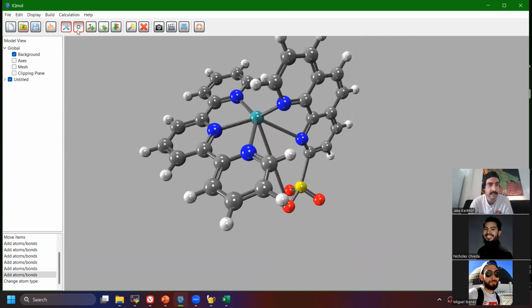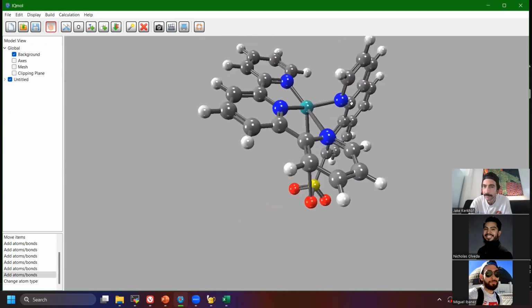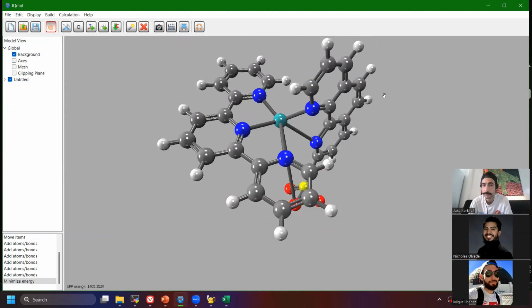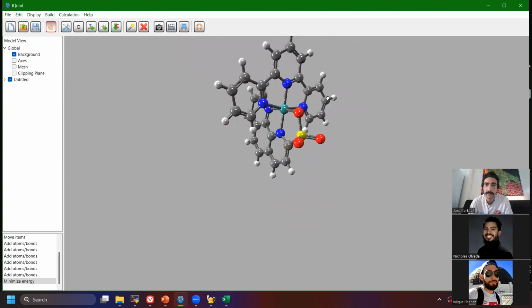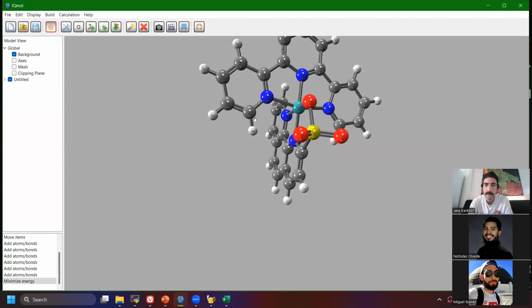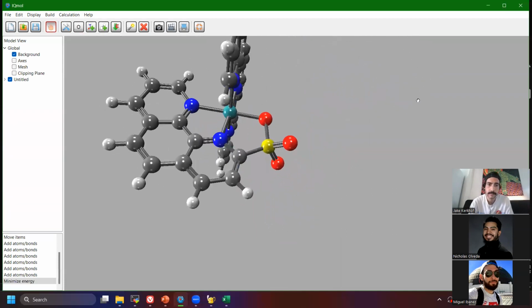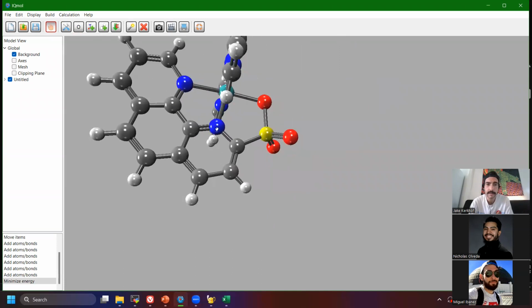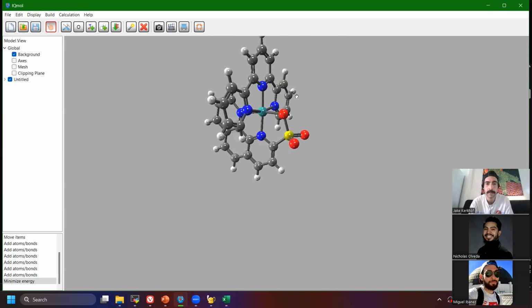Okay, so now we have 6 bonds to our ruthenium center. Doesn't look very good, but if we click this minimize energy button, it should give us our desired molecule. Sweet. I think that looks good to me. We have phenanthroline connected to the ruthenium and the terpyridine connected to the ruthenium.